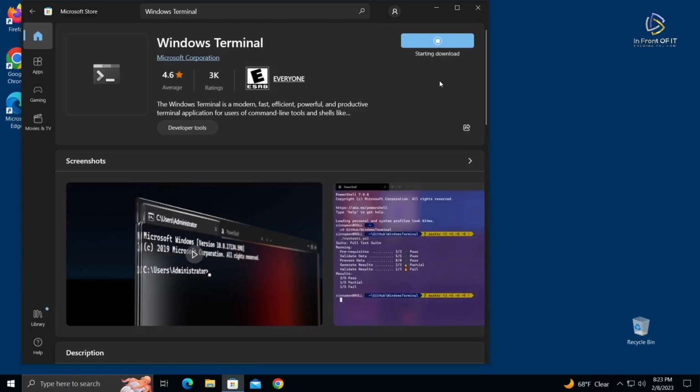Based on your internet speed, it shouldn't take more than a minute or two to install max. Once you do that, you'll see that Get button will change to an Open button. If you click on the Open button, it should open up Windows Terminal. At that point, we can close the Windows Store. We're done with that.